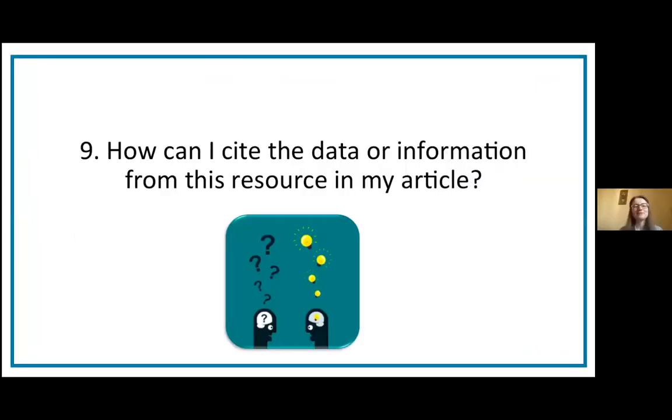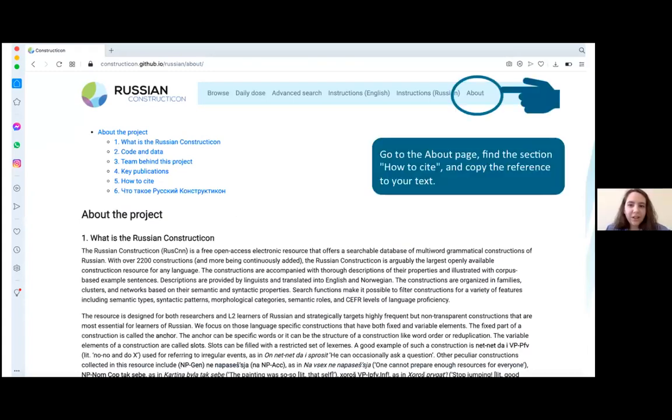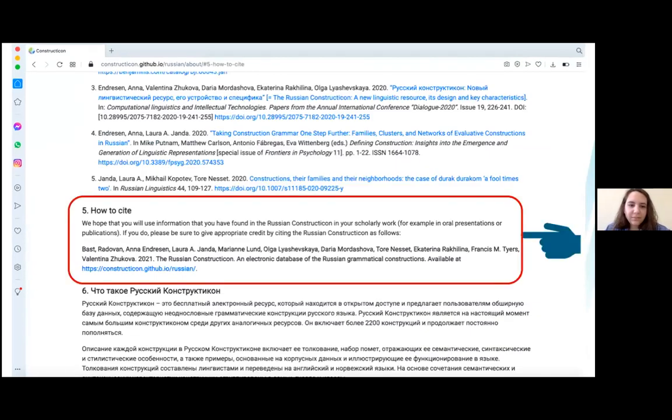Fine. And what about citations? How can I cite the data or information from this resource in my article? We're happy if you use the information that you found on the Russian Constructicon. In order to find how to cite, go to the About page, find the section How to Cite, and simply copy the reference to your text. Copy this reference to your text, and here you go.